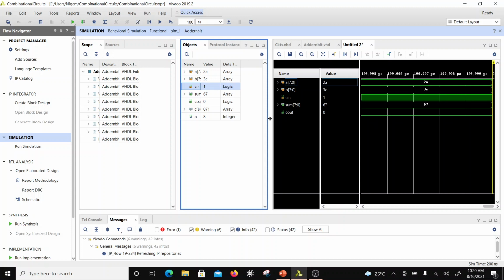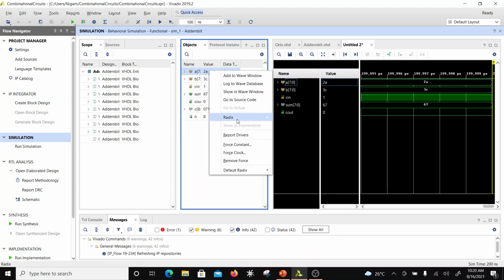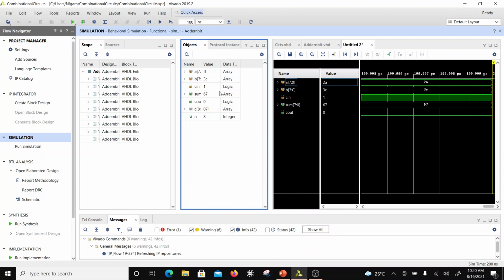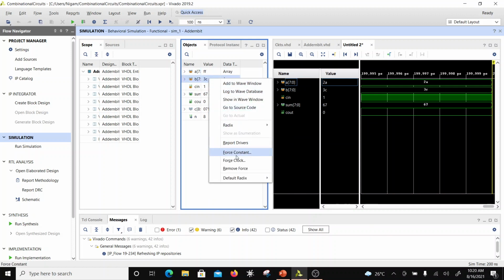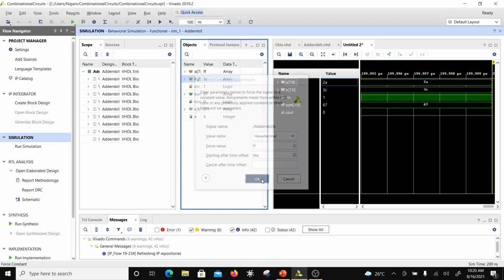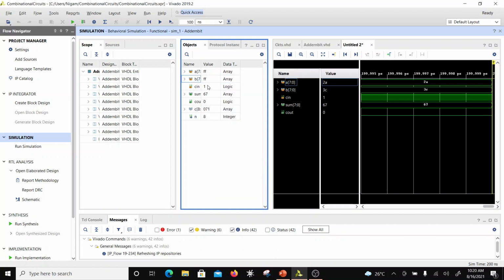Now let's add the highest number, ff. Let's see what happens. Here I'm going to enter the highest number as ff, and here the highest number is ff. So I am going to add ff to ff with the carry of 1. If I run this, I have ff and cout is 1.